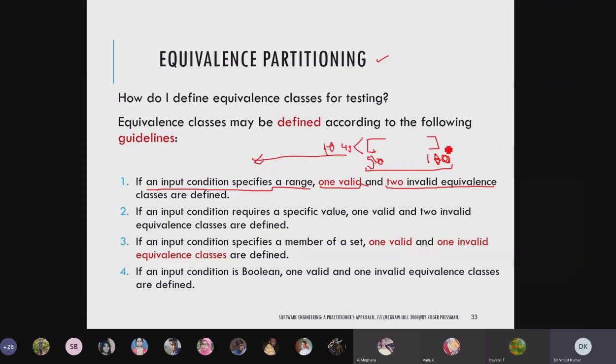I will also go this side: any student having a roll number more than 100, say 101 or 102, I will check for that also. So here, the persons within the range 50 to 100 are the valid ones. So one valid class I partition, and the next two are invalid. So two invalid equivalence classes I defined, and based on these ranges I will check for the test.